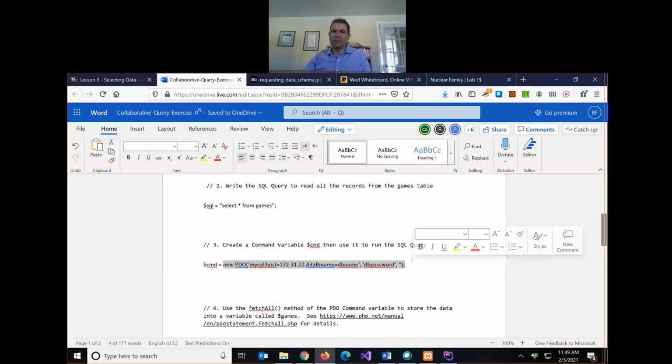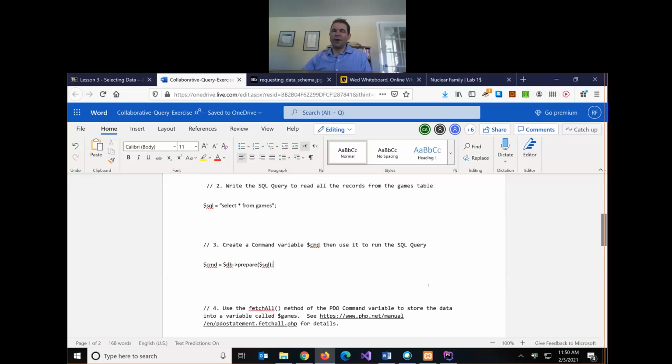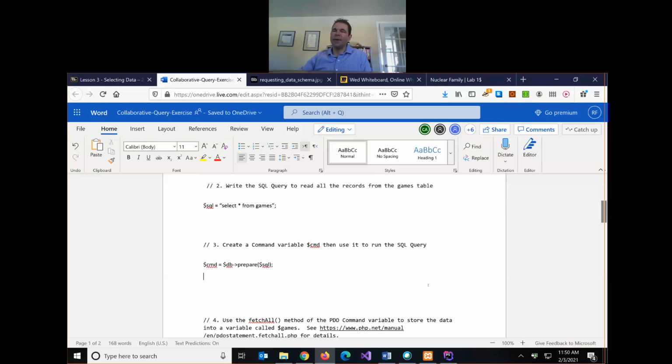So how do we link our connection and our SQL together? We take our connection, and it has a method called prepare. So we're combining our connection and our query together in this new variable. And does anybody remember how we actually run the query? We have to call a new method of this command variable.